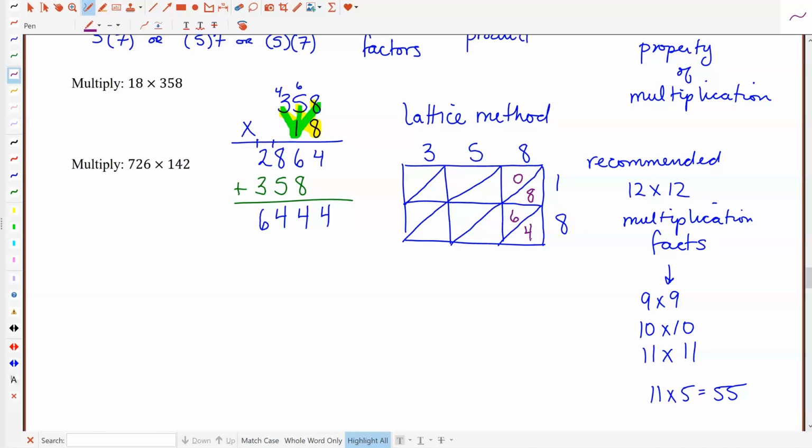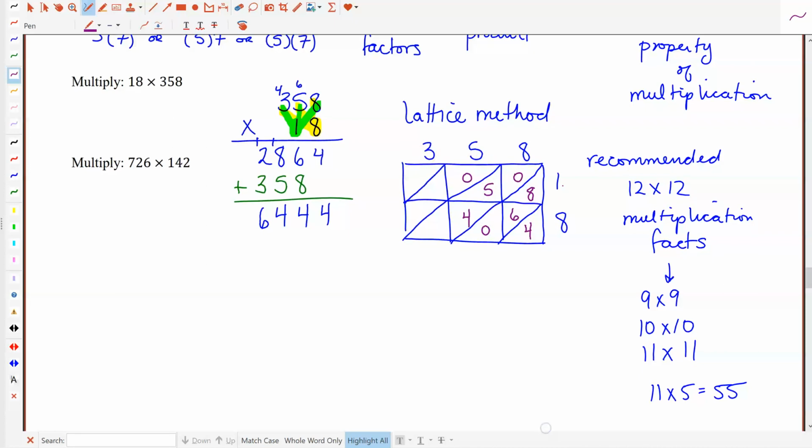I'm going to continue in this manner, filling in all the individual little boxes. So 5 times 1 is 5, so I'm going to write that as 0, 5. 5 times 8 is 40, so I'm going to write the 4 above the diagonal and the 0 below it. Over here, 3 times 1 is 3, so I'm going to write that as 0, 3. And then finally, 3 times 8 is 24, so the 2 gets written above the line and the 4 gets written below the line.